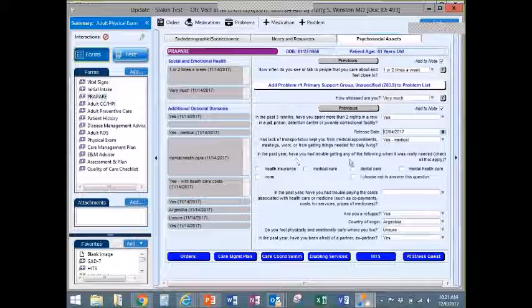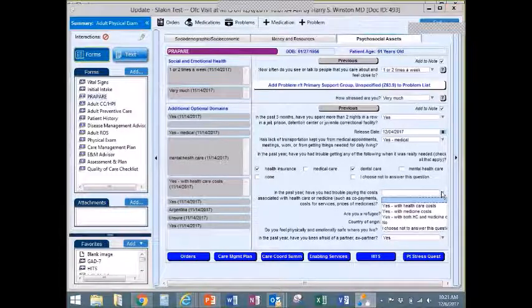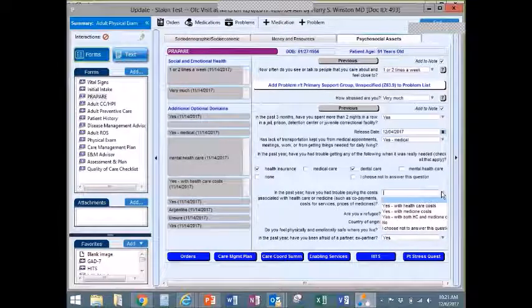In the past year, have you had trouble getting any of the following when it was really needed? We said mental health care before. It also might be dental care now, and it might be health insurance. In the past year, have you had trouble paying the costs associated with health care or medicine, such as co-payments, costs for services, and costs for medicine? I had said healthcare costs before, but I'm also going to say healthcare and medicine this time.